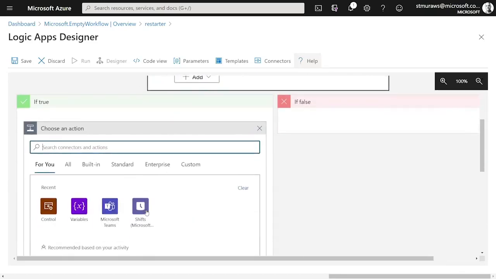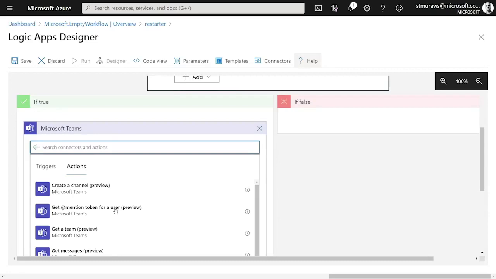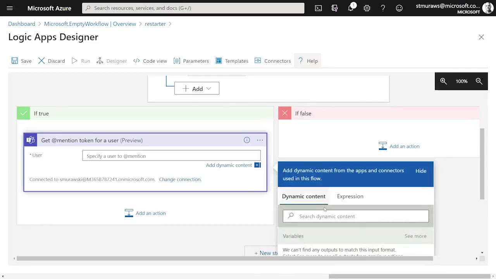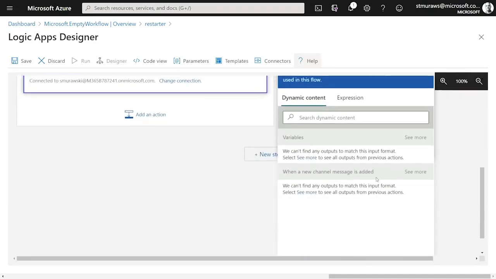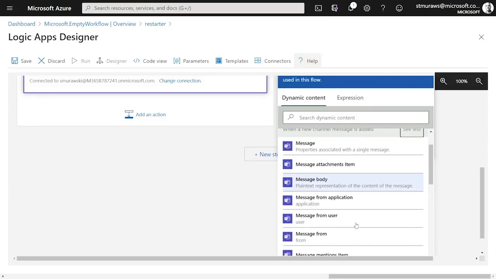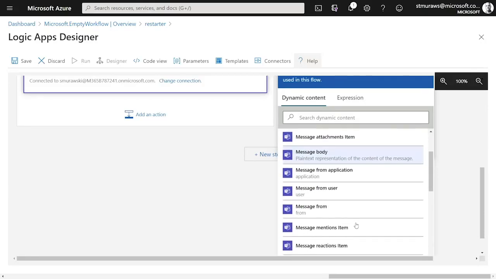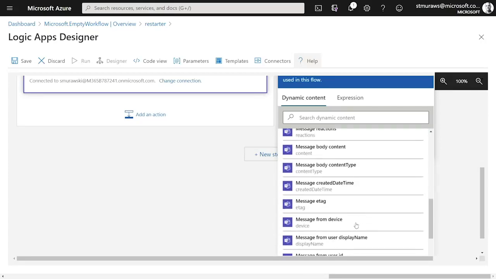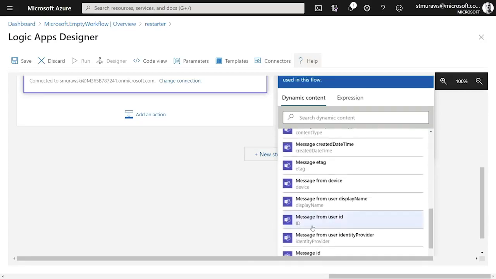Now we're going to go add an action for if true. We know that we're going to need to respond. And I know I'm going to need to get an @mention token for the user so our action can actually respond to whomever sent the message. We're going to scroll down and we're going to find the option for message from user ID. And we're searching for this because this is going to give us our ID that we can then use. Remember, we kind of used this earlier in the last action or logic app we created.